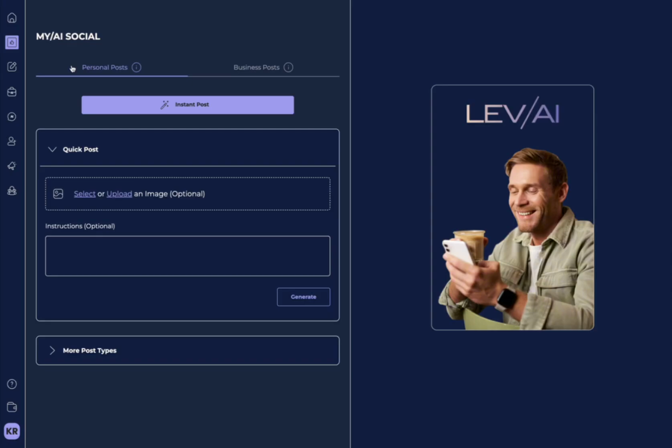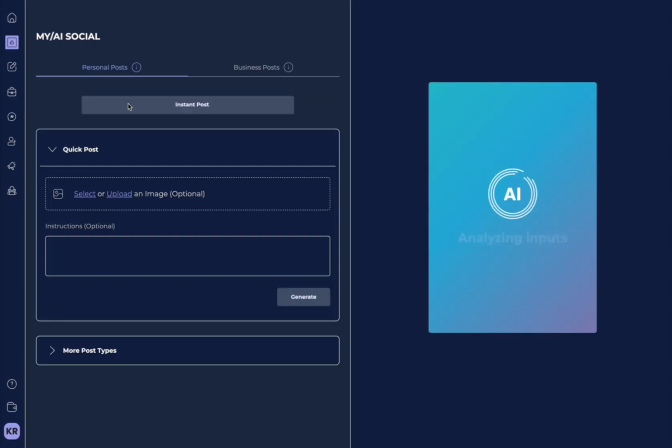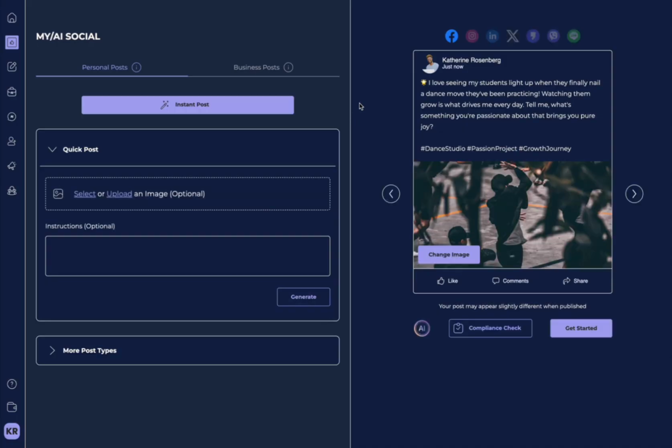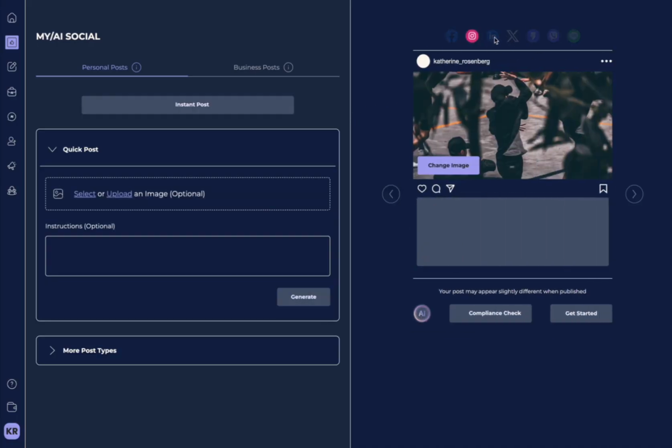Now, there's two different types of posts that we can create, personal post or business post. Let's start with personal post. Here's where the magic happens. The first thing you need to do is just select Instant Post, and LEV AI is generating a post based on what you provided in your Train My AI during onboarding, or if you've made any updates in the Train My AI.